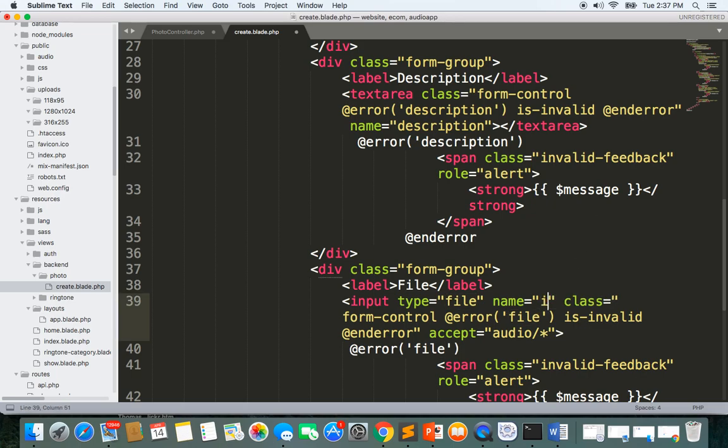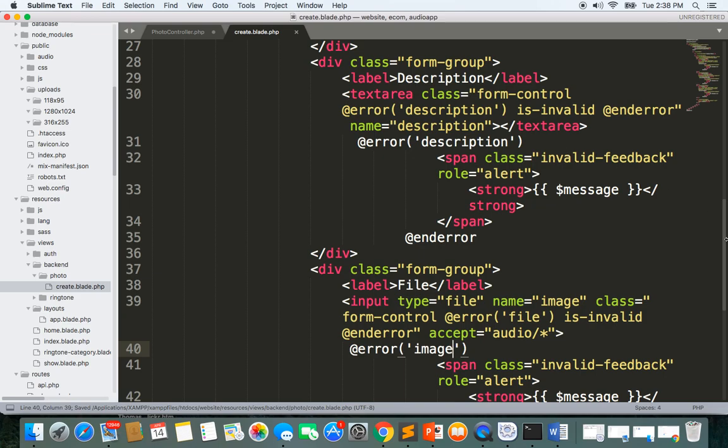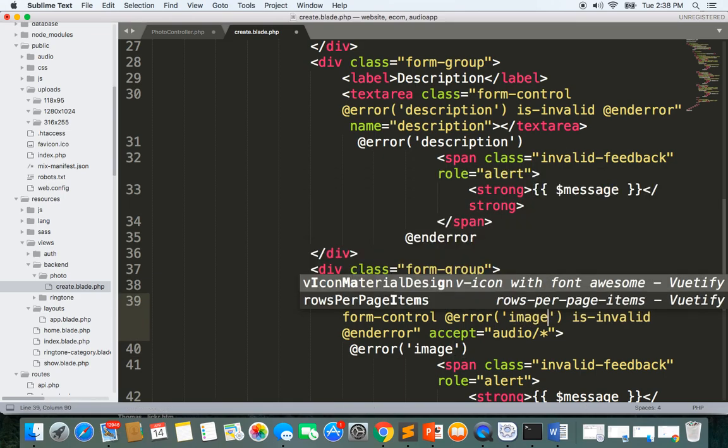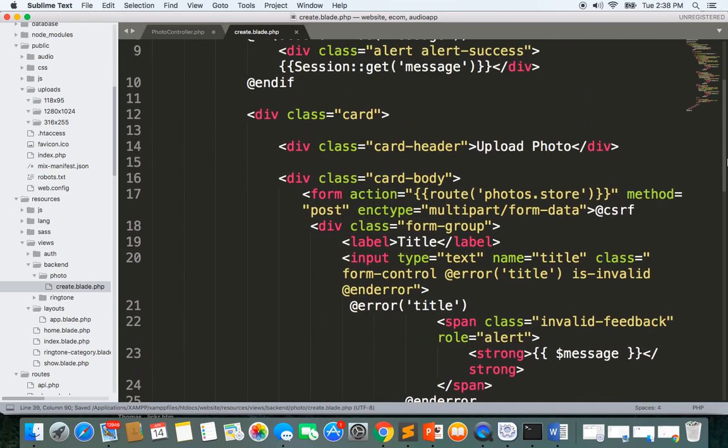So let's make this image. Here I want to make this image, and the rest of the things are the same. The name is title, and the description is for description. So here is an image, and here description, and the name here is title.